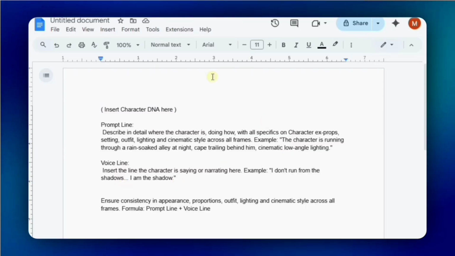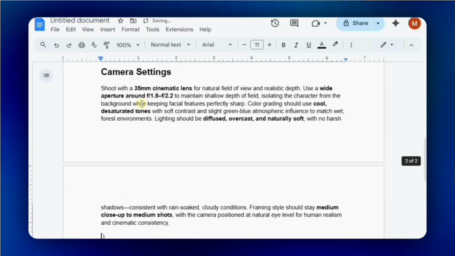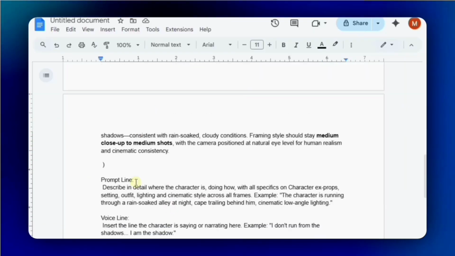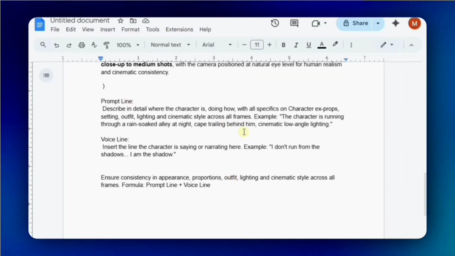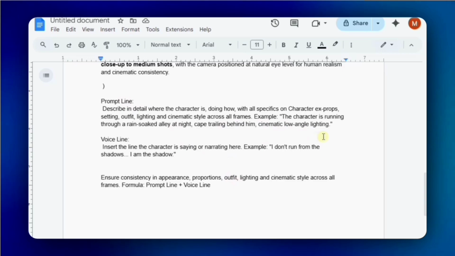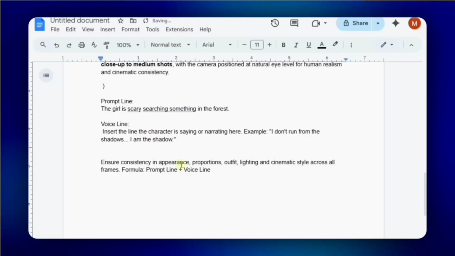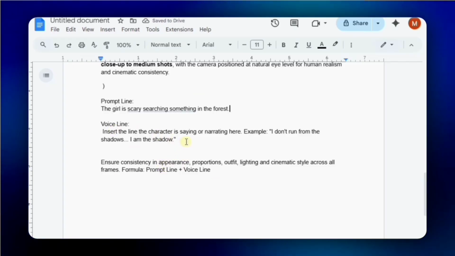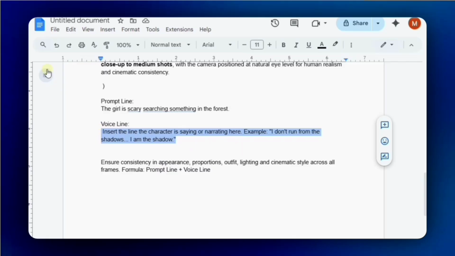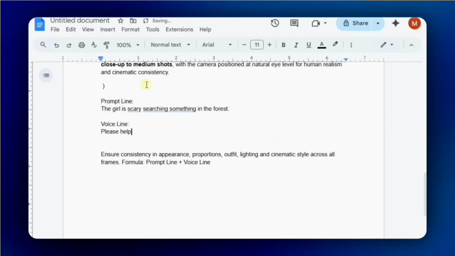Paste this character core prompt at the top of your scene script. Below it is the prompt line section. This part is where you describe the scene you want, the environment, the mood, and the overall situation. For example, you might write, "The girl is scared searching something in the forest." Keep this part short, clear, and focused only on the scene. After that comes the voice line. This is where you add any spoken dialogue or narration you want the character to say. It's optional, but it's helpful when you want the character to speak a specific line or create a certain emotional impact. When you finish putting everything together, your script is ready to use.